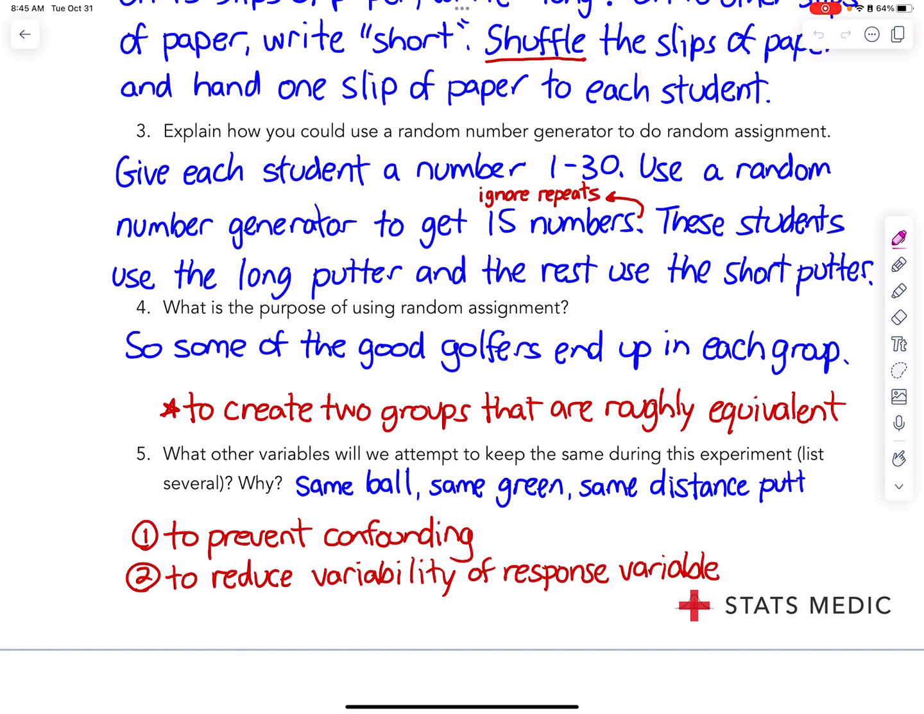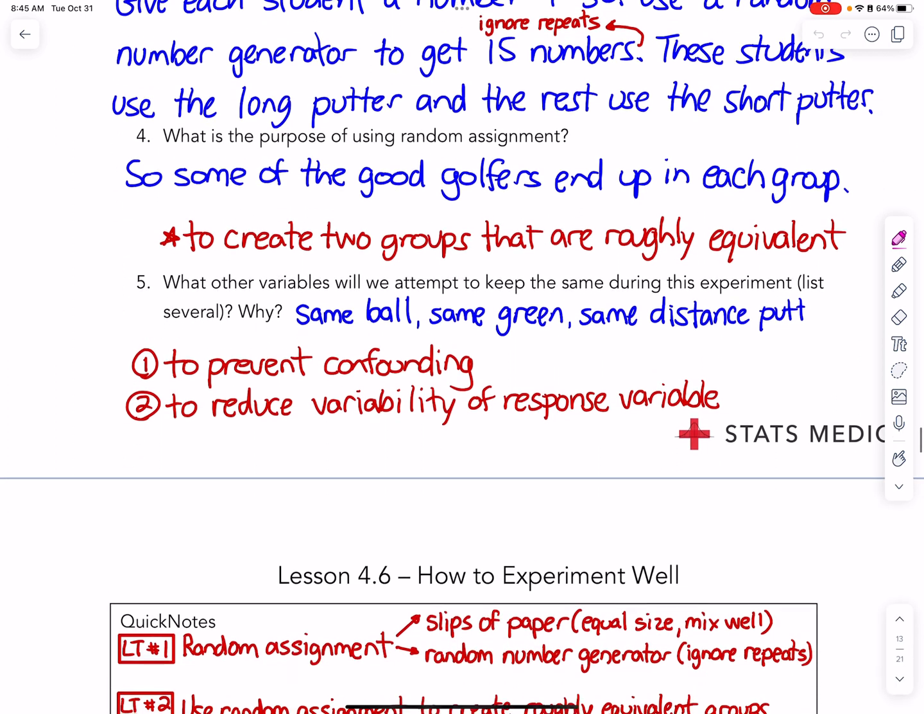The purpose of random assignment, number 4, is so that some of the good golfers will end up in each group, because I'm trying to get roughly equivalent groups so that I can know the groups are the same. And then the next part, number 5, the balls are the same, the greens are the same, the distance is the same. If everything is the same, the one change is the length of the putter. And if I have different results, then I can attribute my results to the length of the putter. It is to prevent confounding variables, number 1, and to reduce variability of response variables.